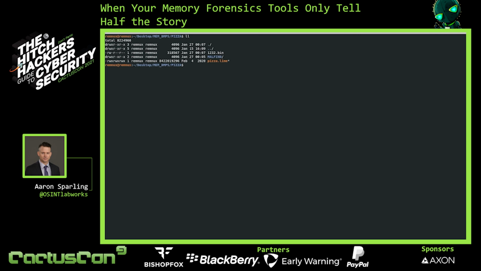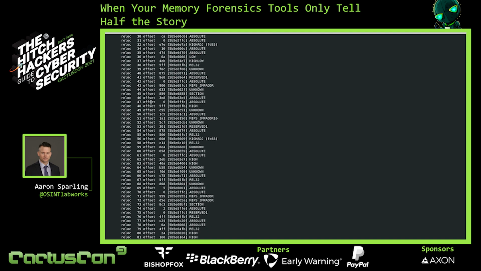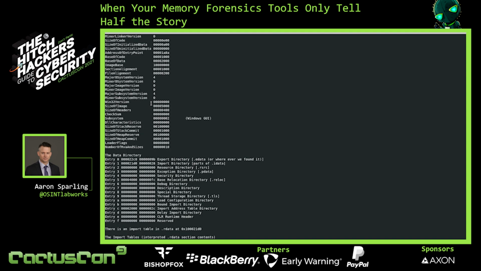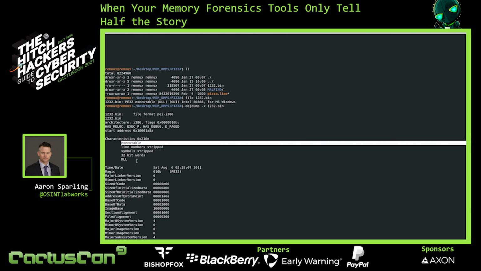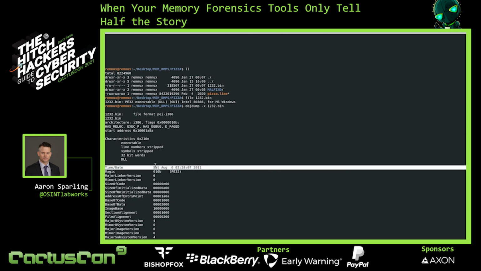One of the things that we can do is just run the file command against that. The file command is showing this to be a portable executable, 32 bits, and it shows it as a DLL. And like before, we can run objdump -x against our 1232.bin. A little more robust than our last output, but we'll scroll back up to the top and we see, in fact, it's 32-bit, it's a DLL, it's an executable, and a compile time that's almost 10 years old.